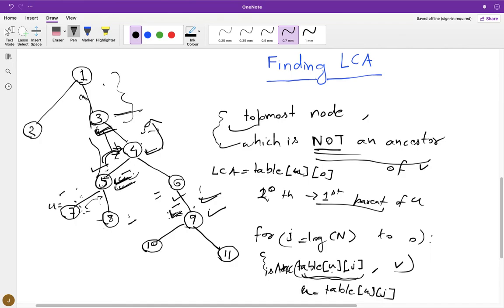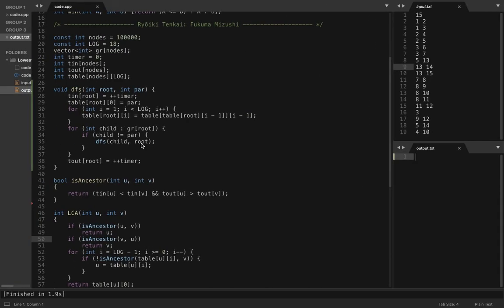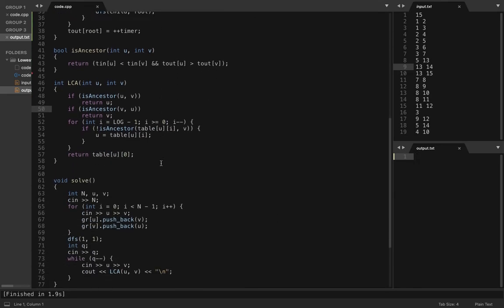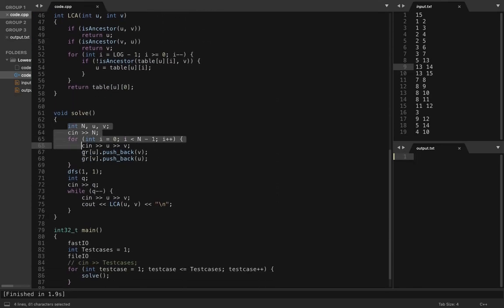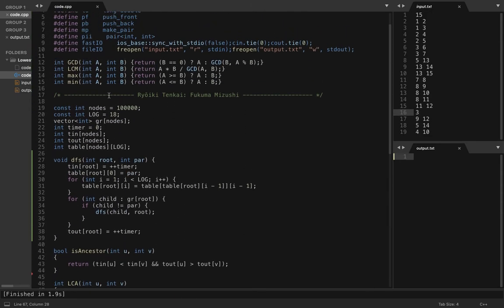Now let's jump into code. I have already written the code. For this part, I have just taken a graph as input here, and then you have 3 queries to find LCA. This value of log I have taken 18, because for 10 power 5 the value of log of 10 power 5 base 2 is somewhere around 15 or 16, so I have taken 18 just as a sanity check.